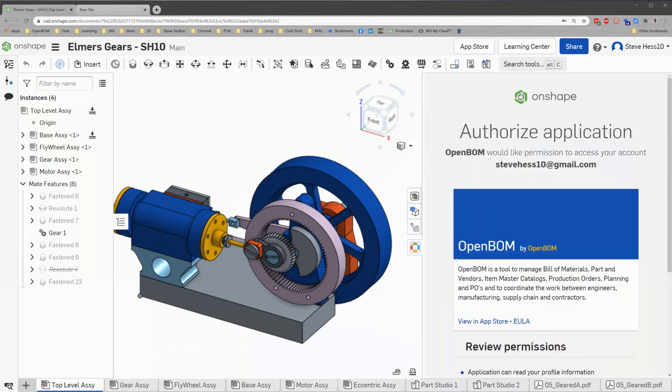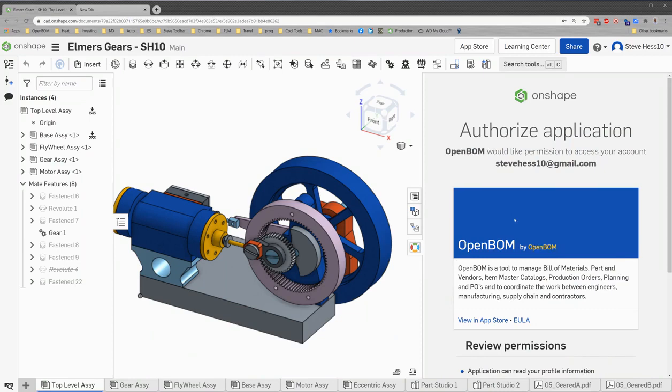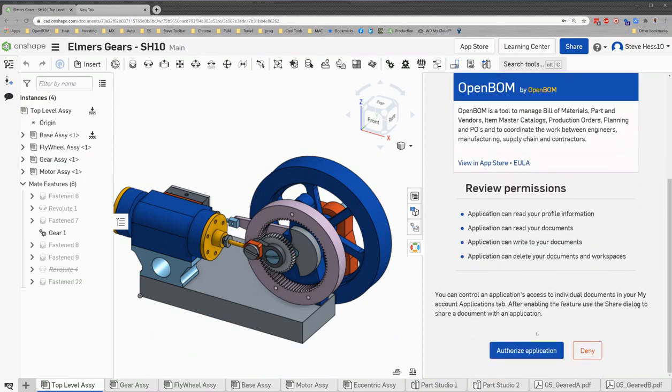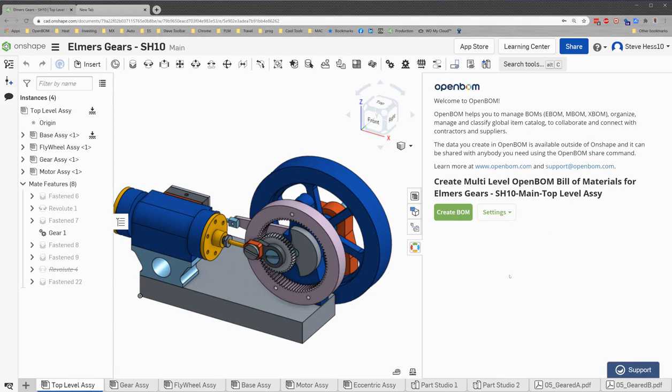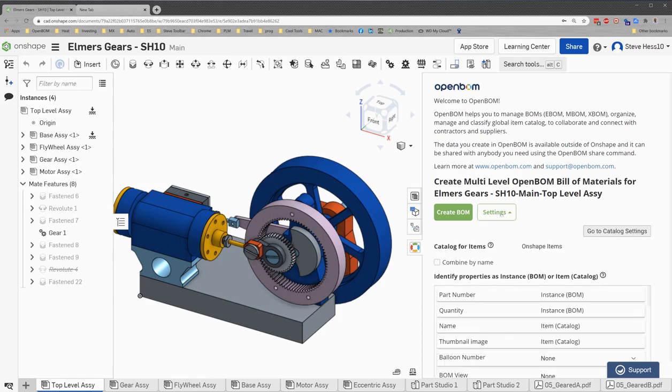I may get a message, since this is my first time in, that says I need to authorize this application. If I do, go ahead and authorize that. Probably you should just get that one time. And then if I'm not signed in to OpenBOM, I may be asked to sign in here. But after a couple of screens, you'll arrive at this screen here, and we're going to visit the settings right now.